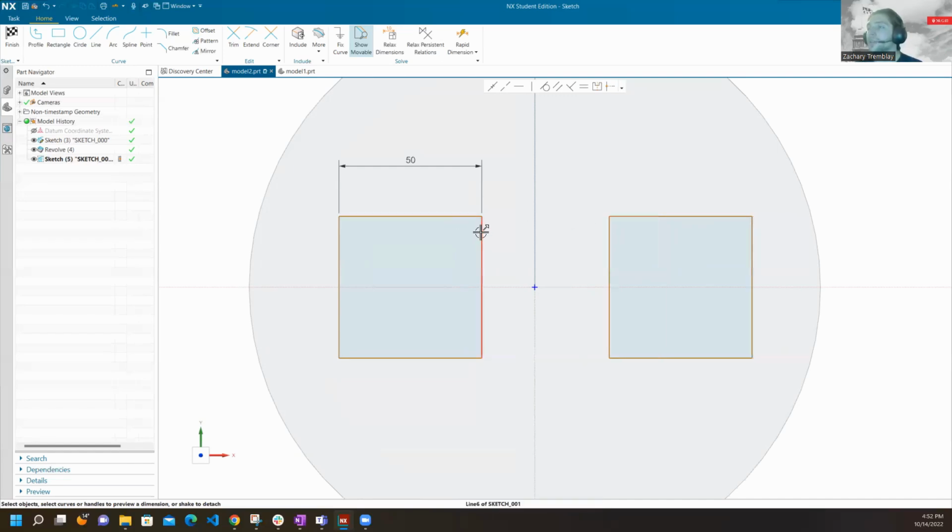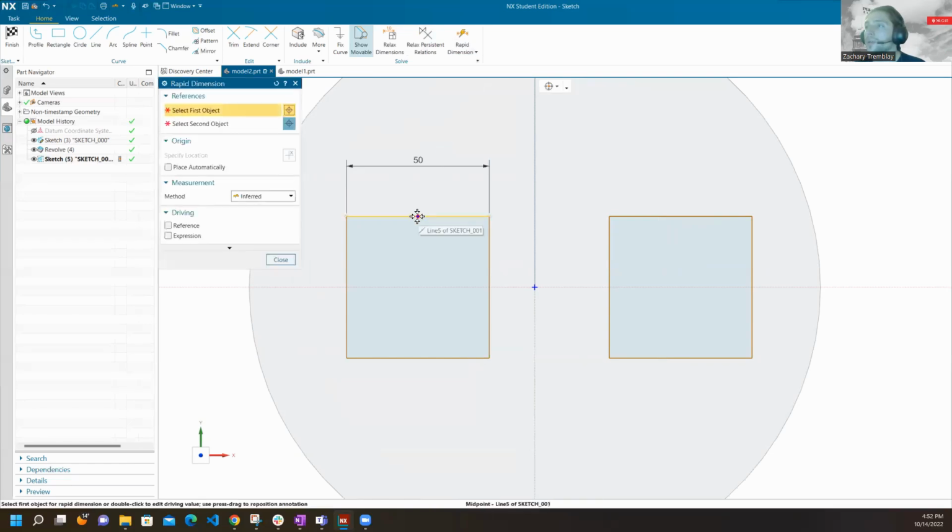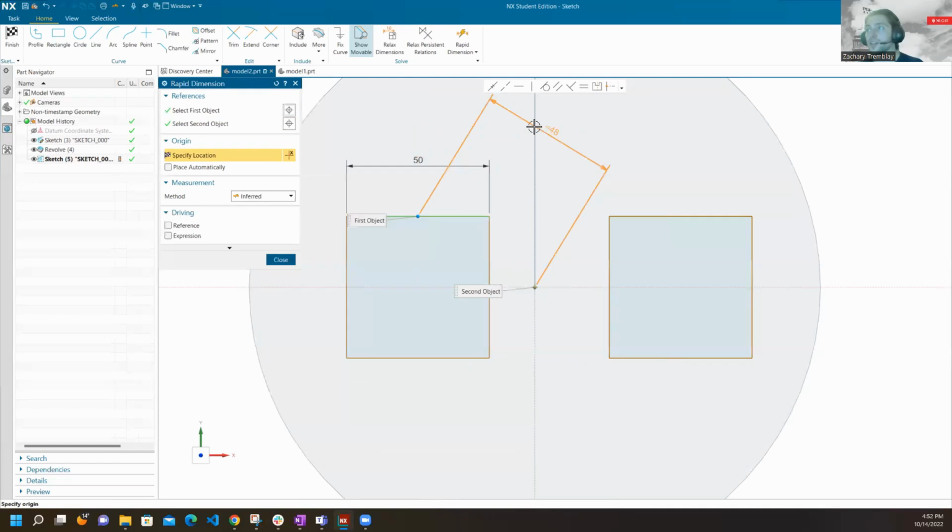And as you can see now, they are still movable from side to side. So this dimension isn't set in place. What we can do about that is to use another rapid dimension, where we want the center of this curve, or the center of the square, to be at a certain distance from the center of the circle.